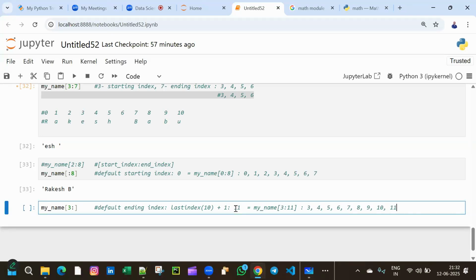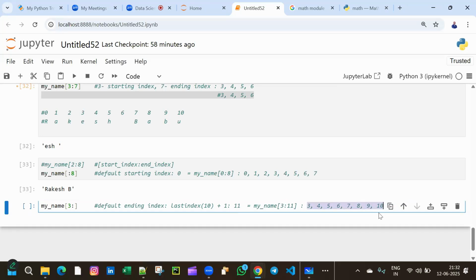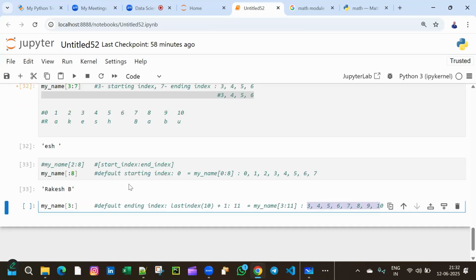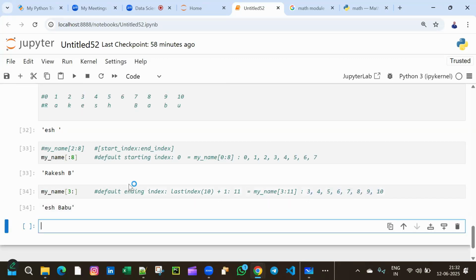Is 11 also included in extracting the elements? Yes or no? Anyone? No, right? That is correct. So now tell me, what are the characters present from the 3 index to the 10th index here? E S H space B A B U. Perfect. That is exactly what I'm going to get.